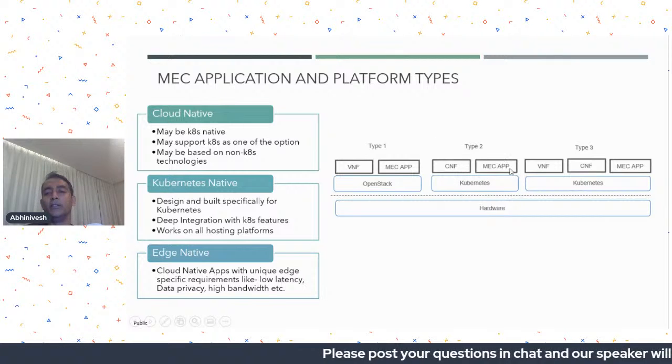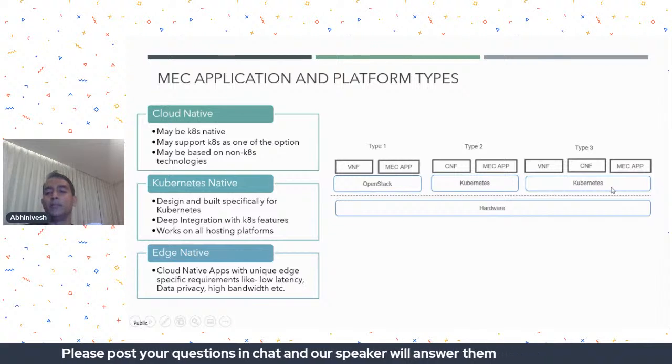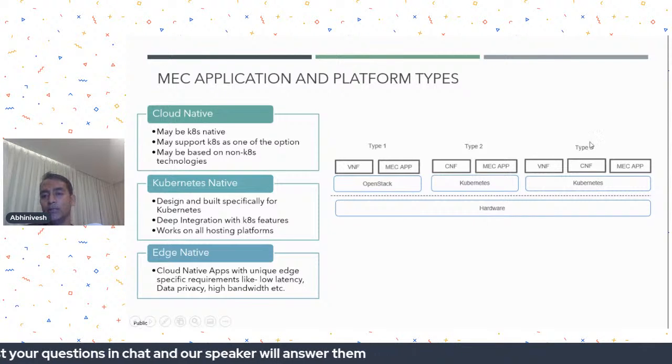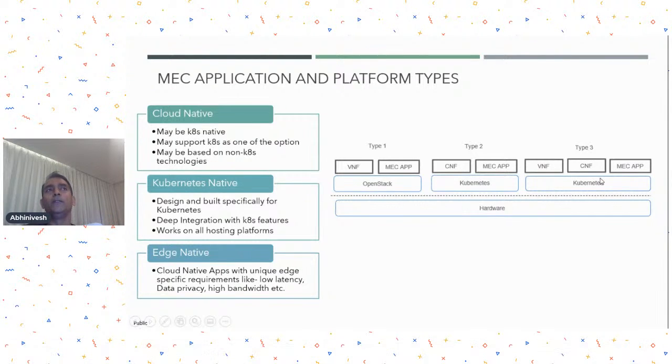But maintaining two platforms was difficult. So now the entire industry is thinking about a situation where Kubernetes can become the single platform to host even virtual machines and containers. There are already a few solutions like KubeVirt, which allows you to run virtual machines inside Kubernetes. It is very difficult to visualize, but that is how it works, so that you don't have to manage two platforms. That is where these platform types are coming into the picture.